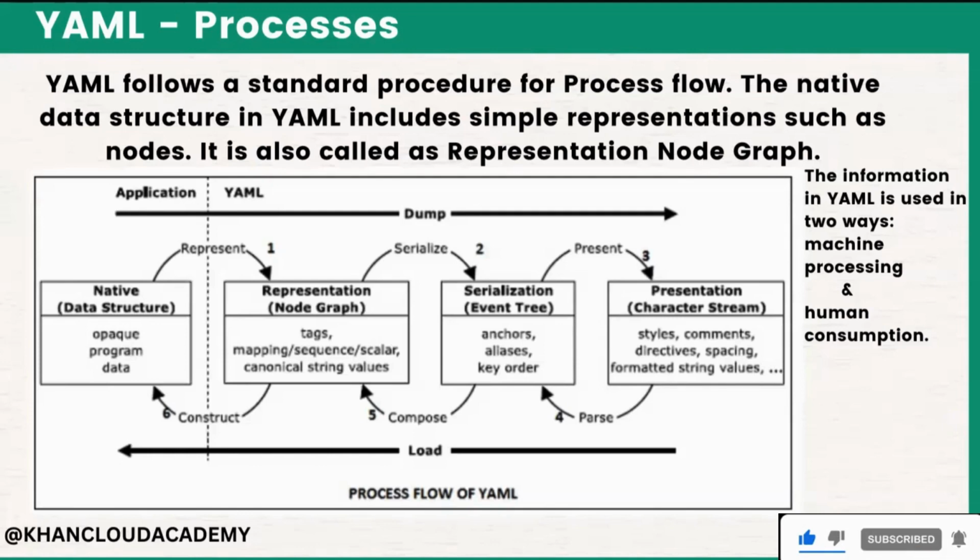So suppose a native data structure, programming data, represents a representation node graph, tags, mapping, sequence, scalar, canonical string values, serializations, inventory like anchors, aliases, and keywords. So this is how you can compose, parse, present, construct, and represent, reserialize, right? This is basically a node kind of graph, and this is the process flow of YAML, top to bottom.